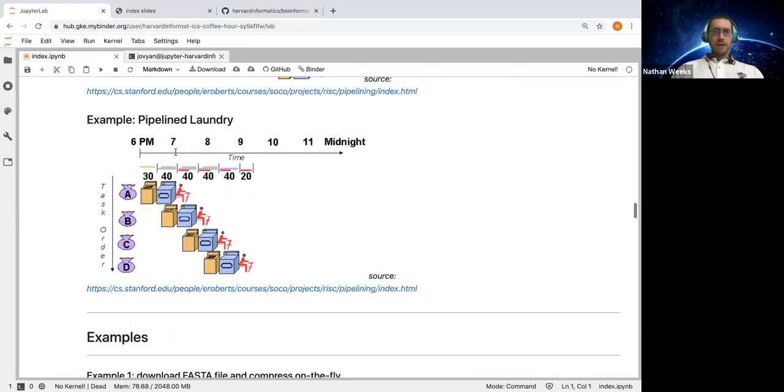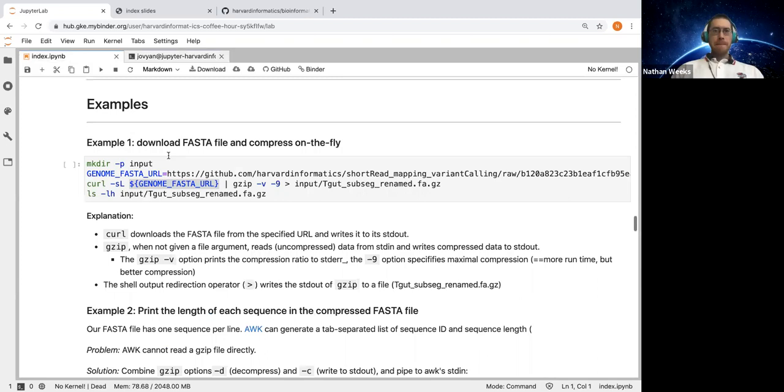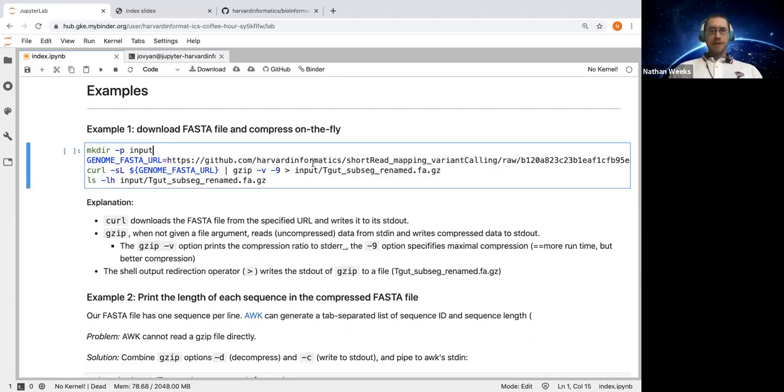Scroll down a little ways. Okay, so these are the concrete examples that you might actually find useful.